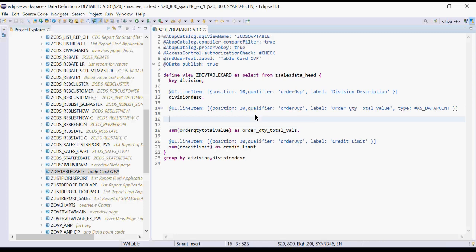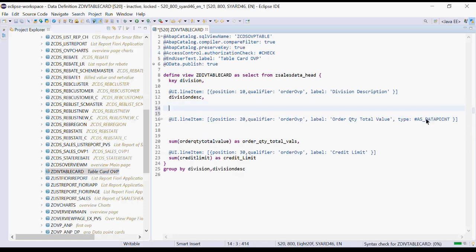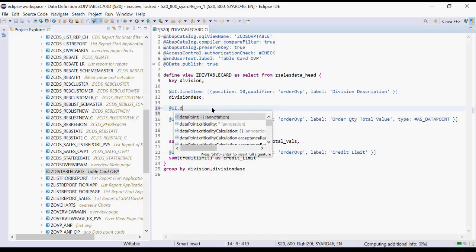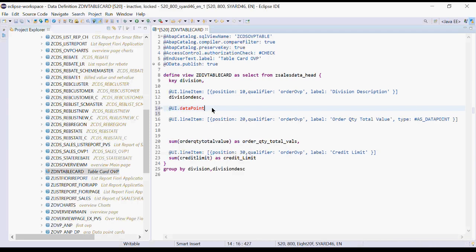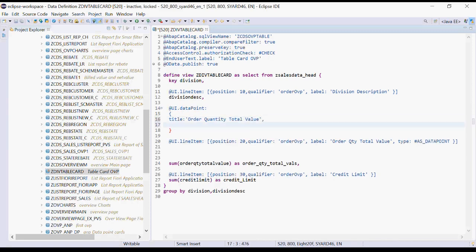So this is my data point. You can either add it below or wherever you want to. This is my data point. @UI.dataPoint: open close curly braces, and then you can give the parameters you have. So you can give the title. And then we can have criticality calculations. If the number is extending to a certain limit, how can we handle that?